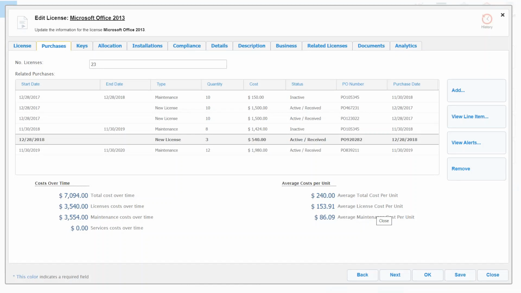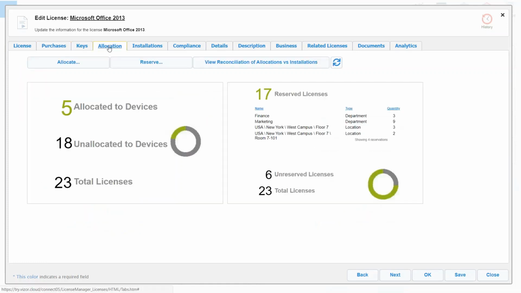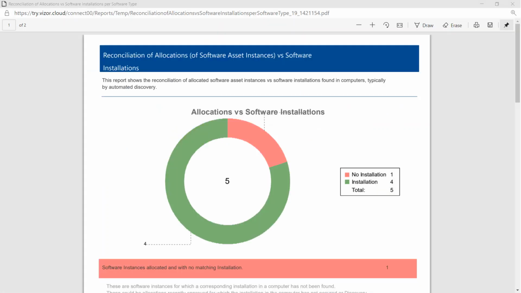What's also great about this release is the number of new reports that we've introduced in this module. Can we start with the software allocations versus installations report? Yes, so that resides on the allocation tab. And it's a nice new report which identifies software applications which have been allocated to a user or a device, but they haven't been installed.